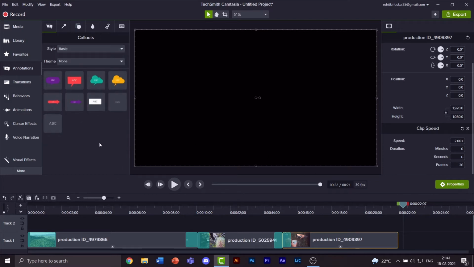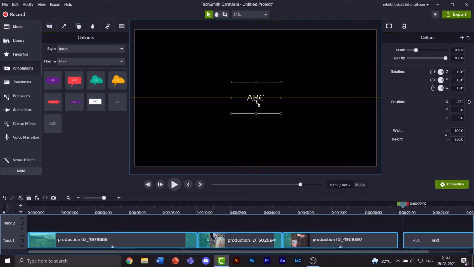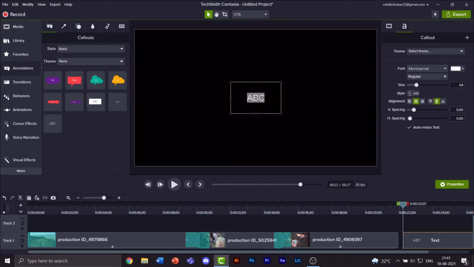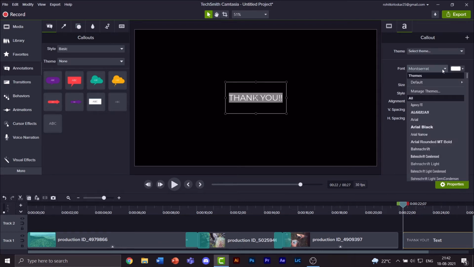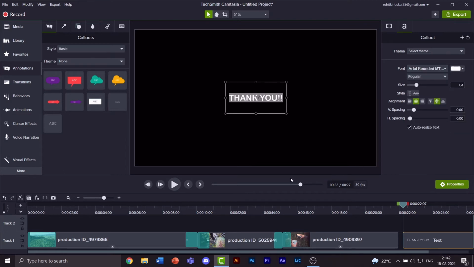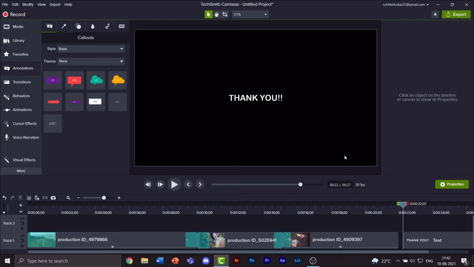Now since I'm just giving a thank you screen, I'll prefer going with this. Centrally align it. Type thank you. Increase the length of the box like this till it all comes in one line. Centrally align it. Now you can change the font. Click on this arrow. Select the text. Click on the arrow. Change the text font. Let's say I want Arial Rounded MT Bold. Selected that. Okay, you can see the font has changed.